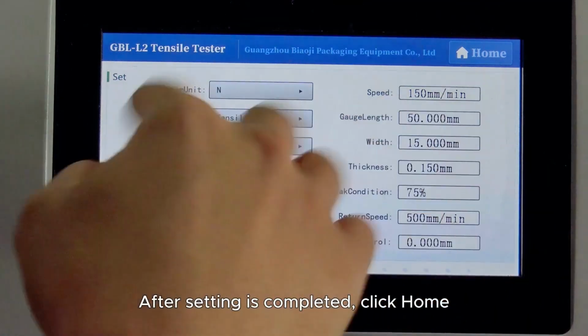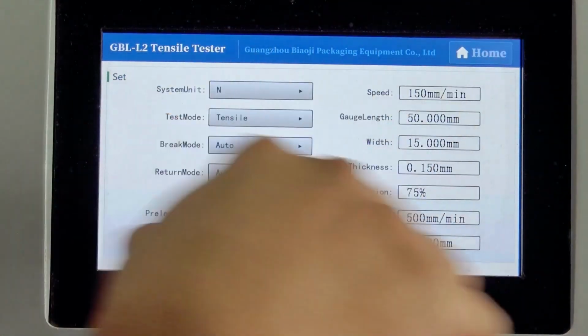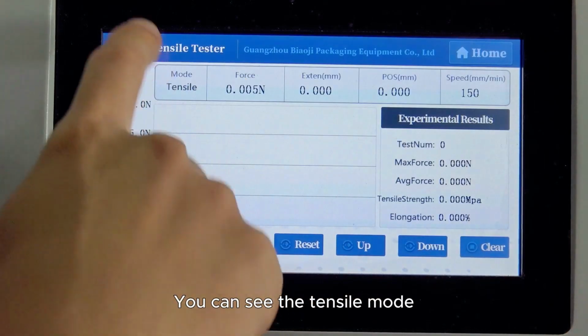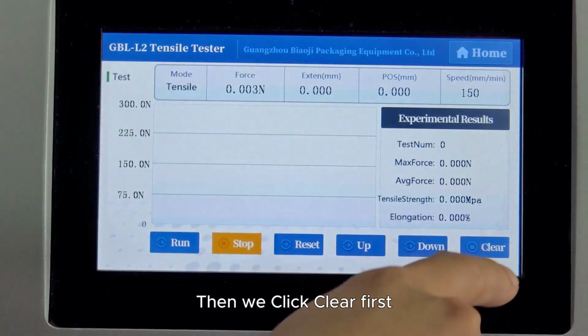After setting is completed, click Home. Then enter the test interface. You can see the tensile mode. Then we click Clear first.